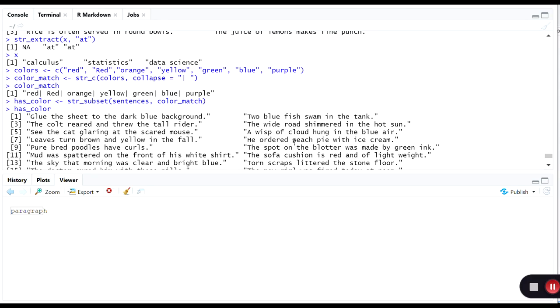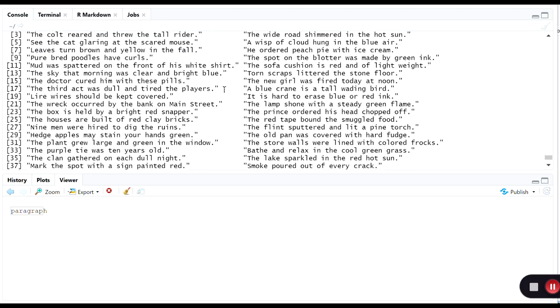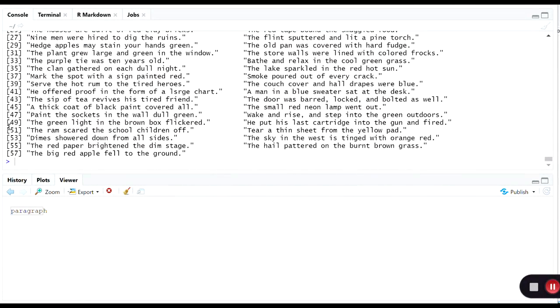I see for instance, I see here it got "ordered peach pie with ice cream." And I'm thinking, wait a minute, I didn't have peach in my list of colors. Oh, but look, here's red under "ordered." Red was in there, and anyway, so I'm going to have to fix that at some point. I'm going to leave that to you for your next exercise, to fix why that comes. See, here's "fired," here's "cartridge." Those came off in my list, but I don't really want those because it's not the word red. It's just red as part of a sentence. Here's "flickered."